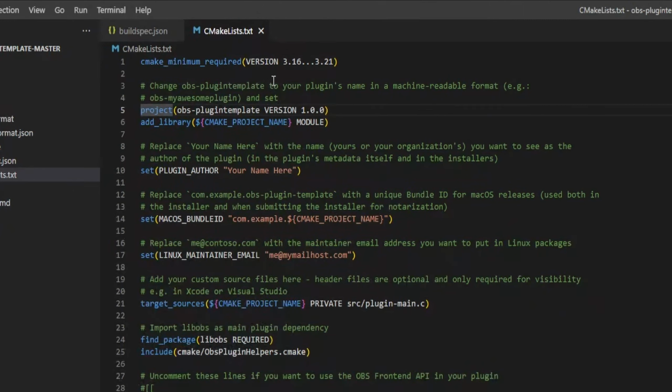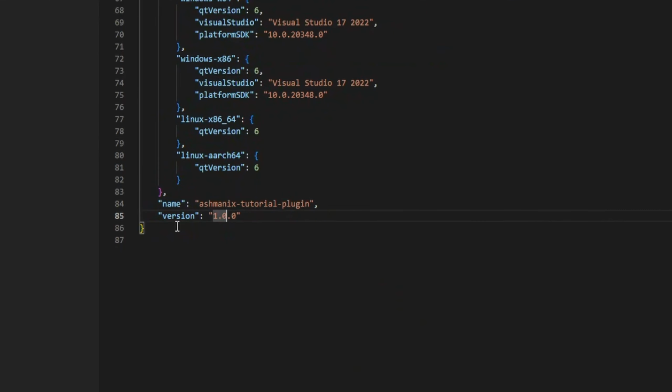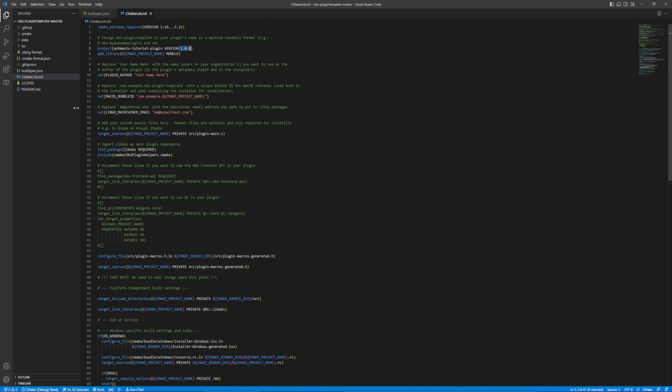It says here, change the OBS plugin to your plugin's name in a machine readable format. So yes, no special characters and spaces, make sure you have dashes and the like. So I'm just going to copy paste and just make sure that the version here, 1.0.0, matches what you put in the buildspec as well. These will all come into play when you run the build script and the packaging scripts.